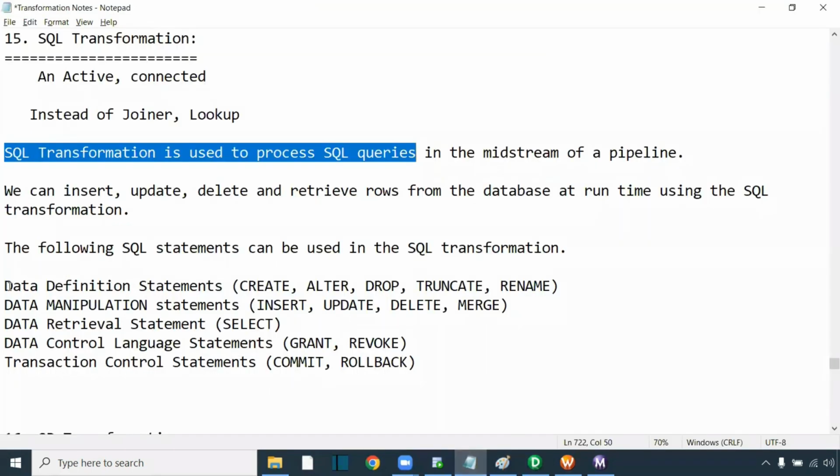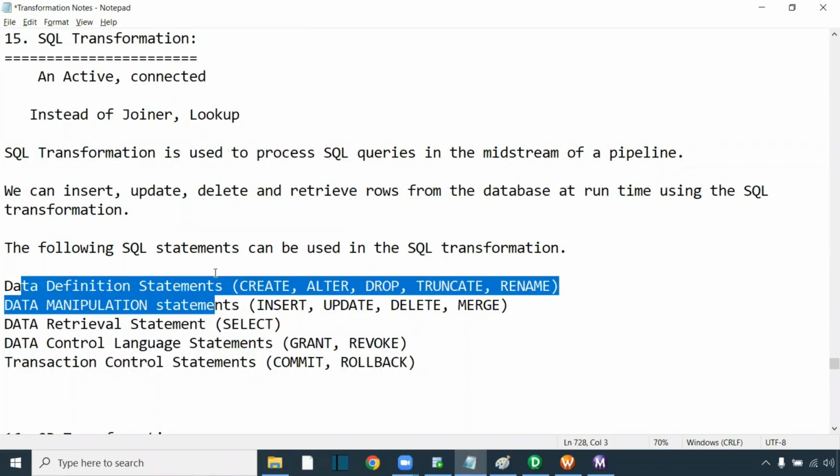Whatever DDL or DML operation you want to perform, you can go for SQL transformation in between. That's the main thing. Before the target, if I want to execute any SQL statement, then I can go for SQL transformation.